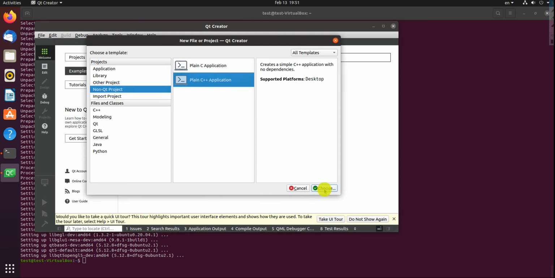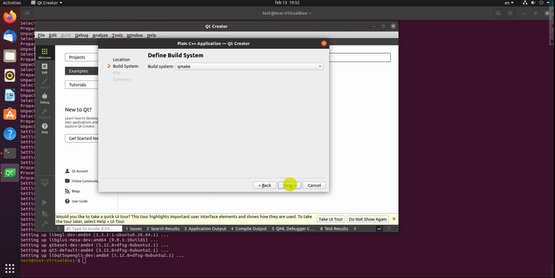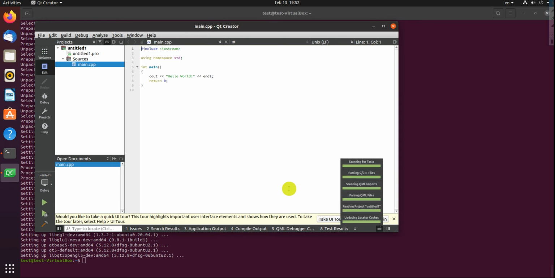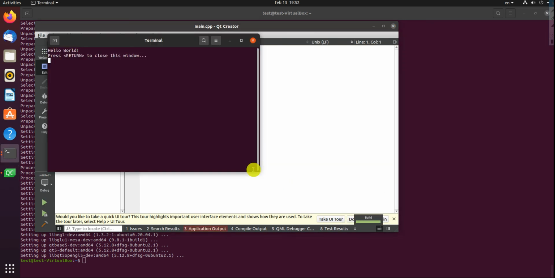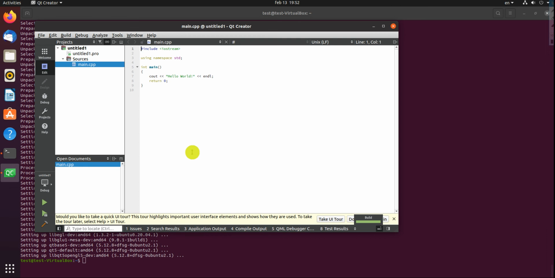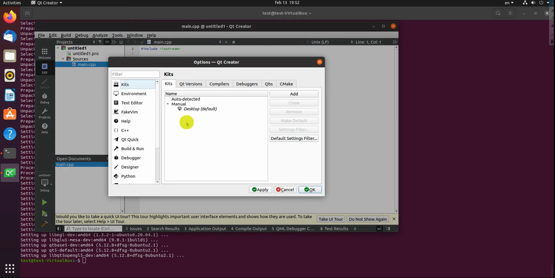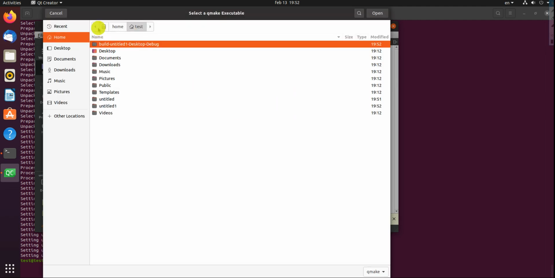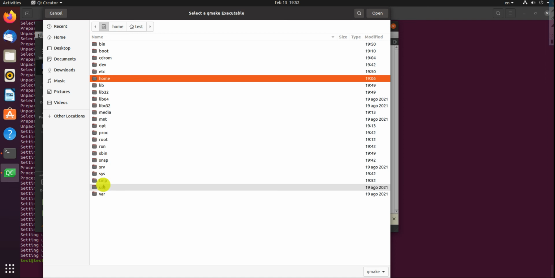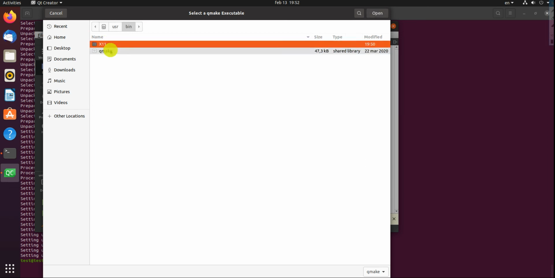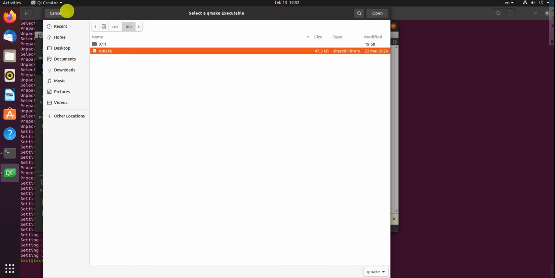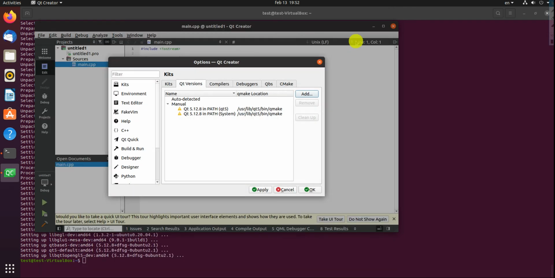New project, choose Untitled 1. Okay, perfecto. Si Qt5 no fue detectado, if Qt5 was not detected, options, we're missing kits. In Qt versions, you should directly add bin qmake, only if there are mistakes, solo si hay problemas.